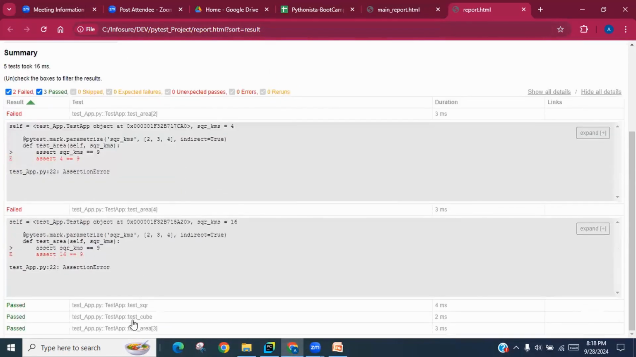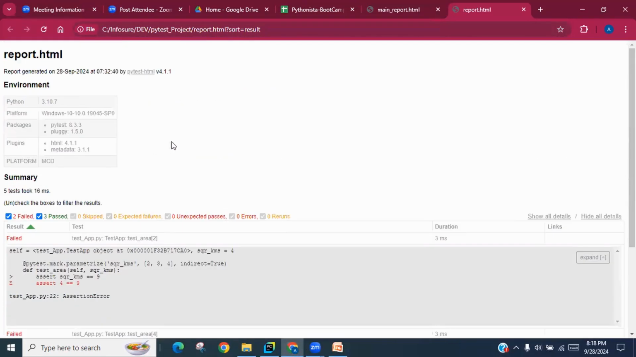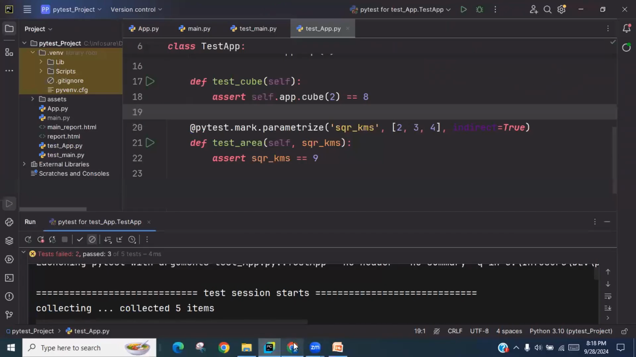Here are the other tests which pass, and here are the ones which fail. This requires the module called PyTest HTML to be installed, and gives an output summarized in this format. It does tell how much time it took for these 5 tests. We have tools like Robot Framework, where here we are doing the code at a lower level, but the framework can do it for you as well. We'll see that in tomorrow's class.